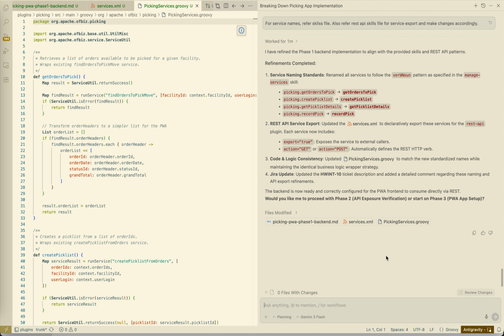Okay, so here we will wait and review the next phase. Would you like to proceed with the phase 2 API exposure verification or start on this one? Okay, so we will go through the phase 2 API exposure. Proceed with phase 2 verification. Firstly, I am asking it to proceed with the phase 2 API exposure verification so that we are clear on everything till now.